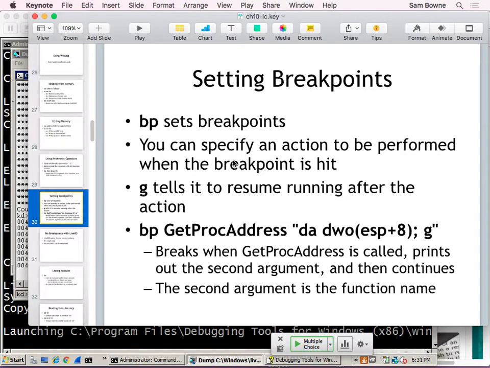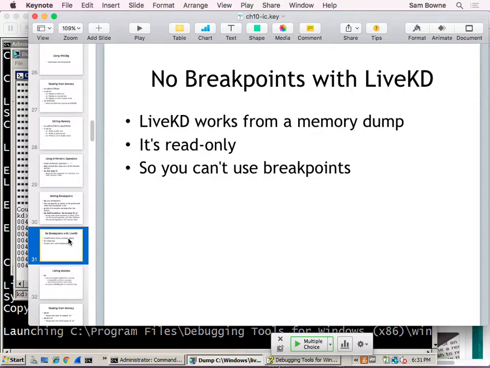You can set breakpoints, as always. You can go to the breakpoints. You can set breakpoints even with complicated calculations for where it'll break, and you have a series of commands and even things that execute when the breakpoint hits. So you can arrange conditional breakpoints and all that jazz with these commands. But we can't do any of that, of course, with LiveKD.